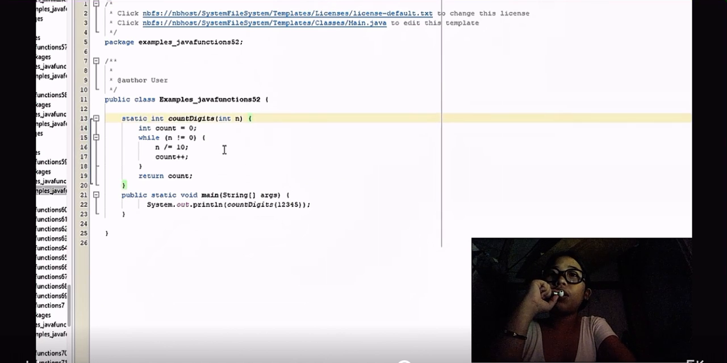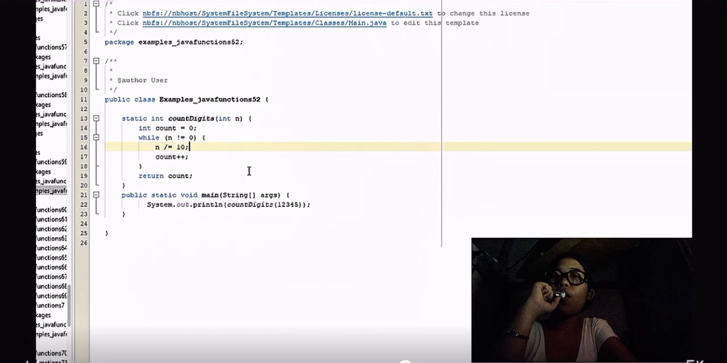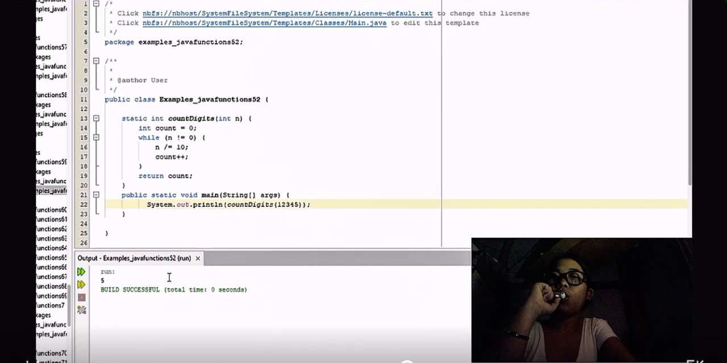So next, we're counting how many digits are in a number. So we call digits of 12345. How many digits are in the number? So it's 5. So the print will be 5.